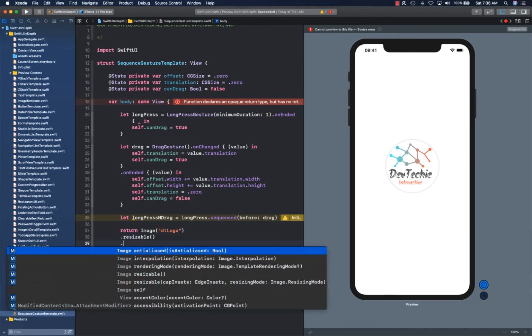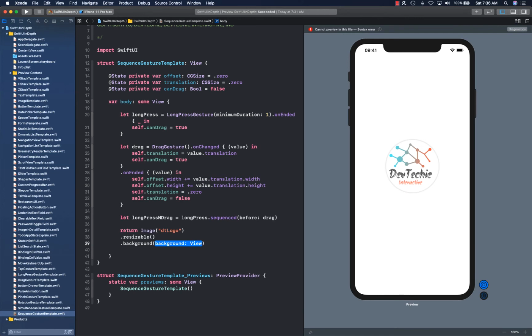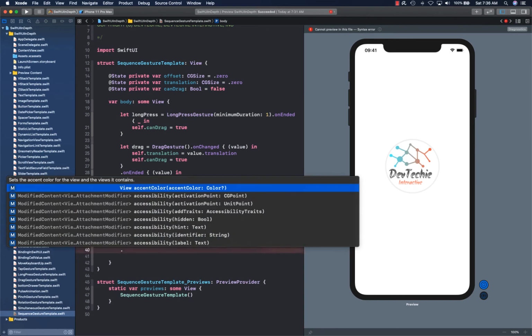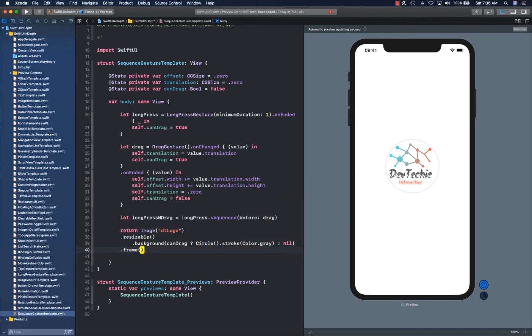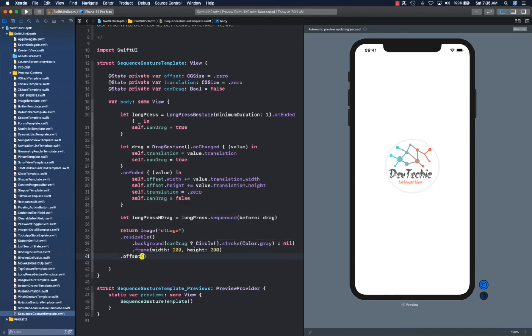Going to make a background, and this background is going to be dependent upon this condition. If canDrag, then we're going to show a circle with stroke color gray, otherwise nil, so no background, depending upon which state it is in. Let's give it a frame, width and height 200.